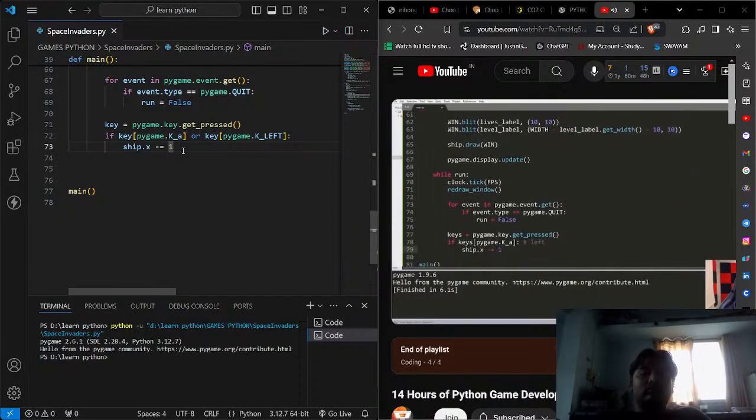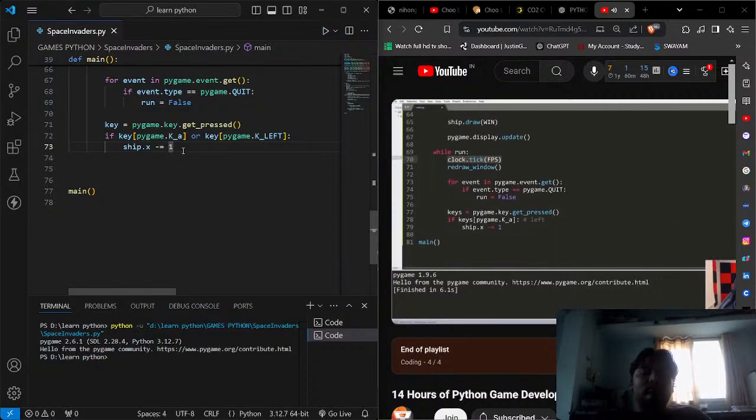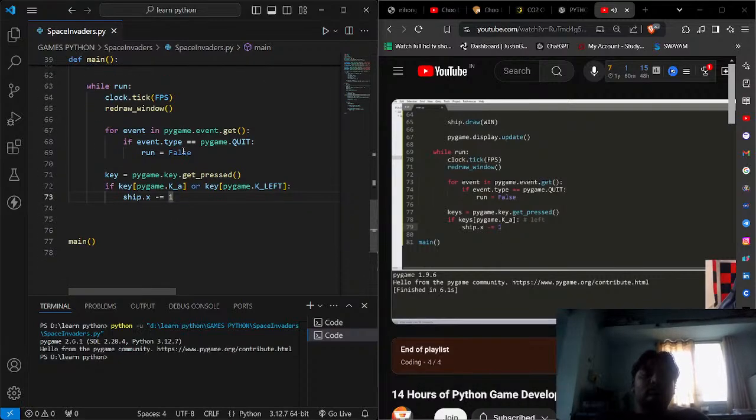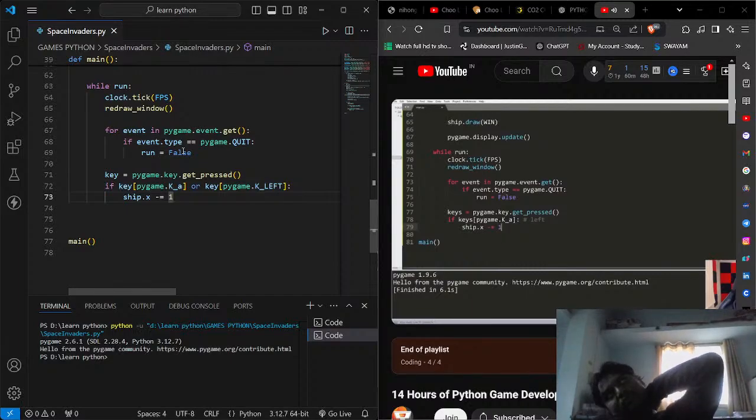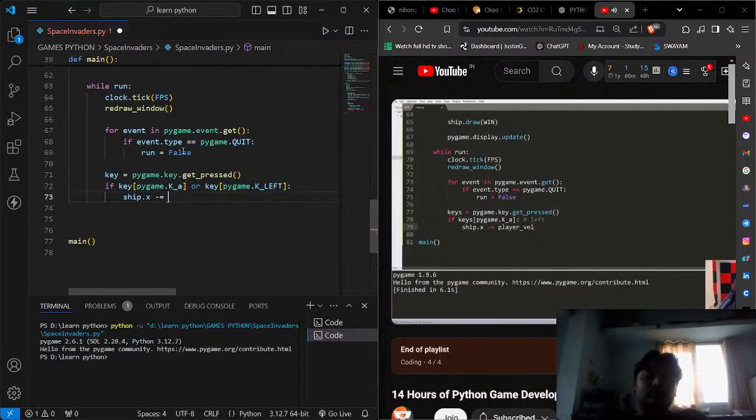You'll figure out how fast that is when we start testing the game, but that will also be dependent on your clock speed, right? If you had a lower clock speed, you probably want a higher velocity because this loop is only running so often. If I held down my key with a higher clock speed, I'm going to move more because this is going to trigger more times and move me more to the left, right? So let's do minus equals player_vel like that.